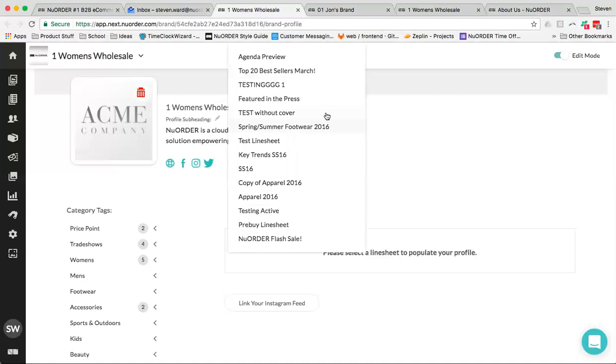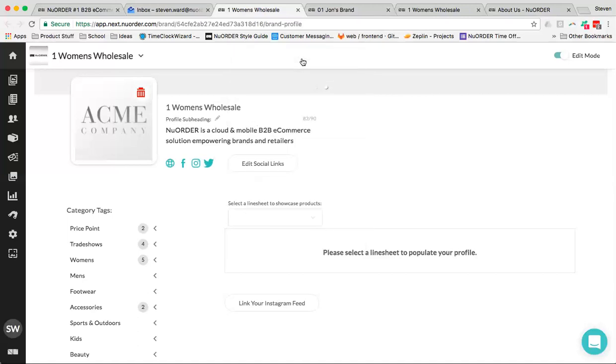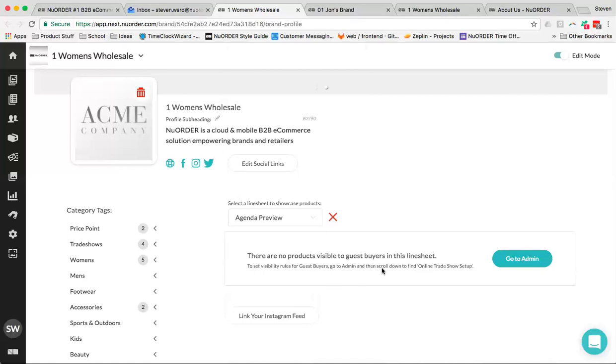But then the next part of this is that we want to make sure that what we have set up is the products that we want viewable to buyers. So if you select a line sheet, the first 15 products of that line sheet will show up. If you wanted to create a specific line sheet for your brand profile, that's something I would recommend doing if there's 15 specific products that you want to show.